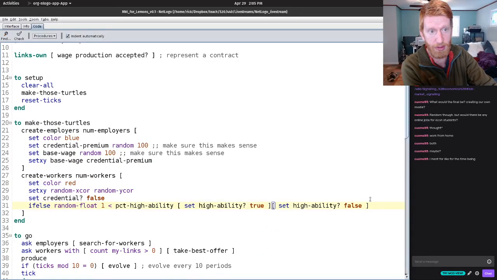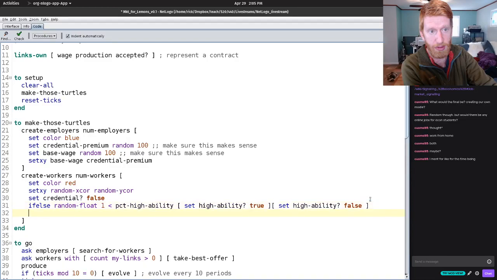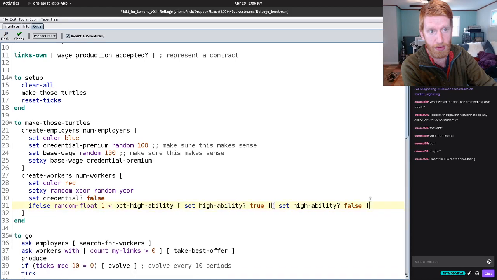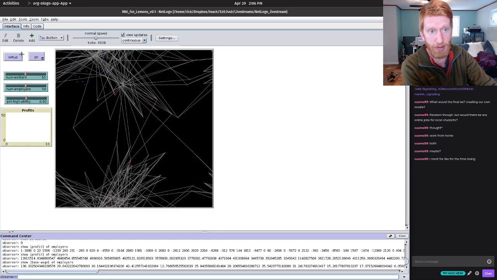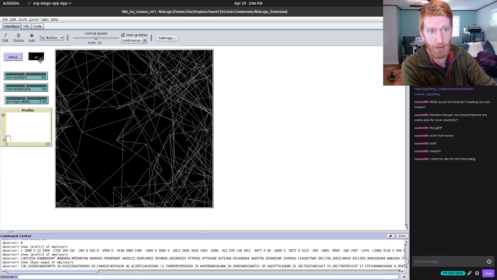I'm going to do a really hacky version of this. I'm going to say, ask workers with high ability to set credential to true. So I'm just going to assume a perfect signal right off the bat. Lazy credential process, right? This is just me assuming some way to perfectly reflect this information. So this is basically giving the employers the ability to identify who is high ability with perfect fidelity, which is kind of assuming a lot, but let's see if it works for us.